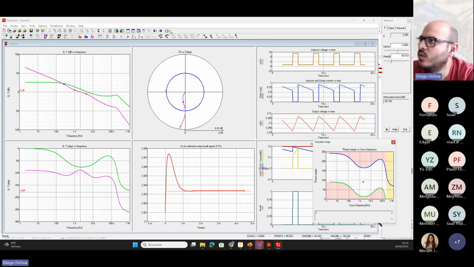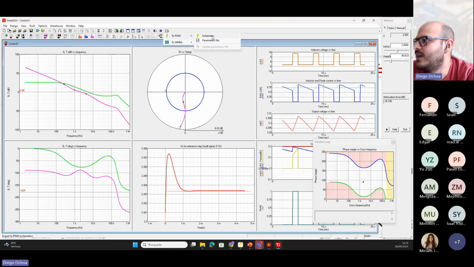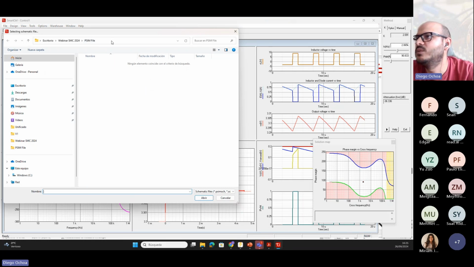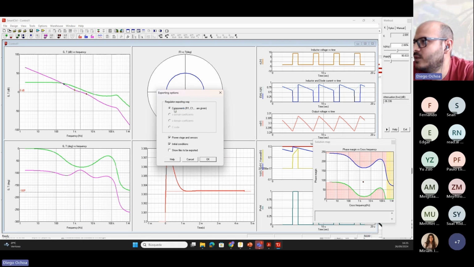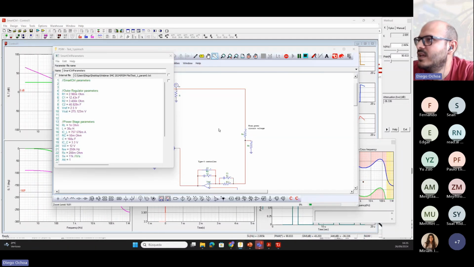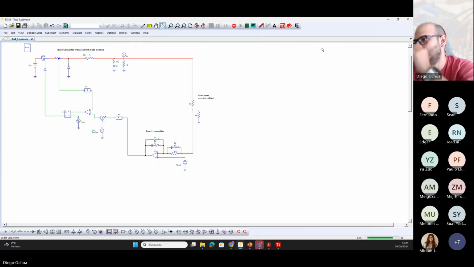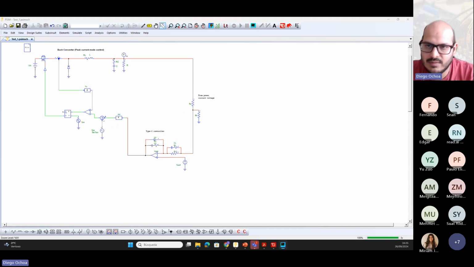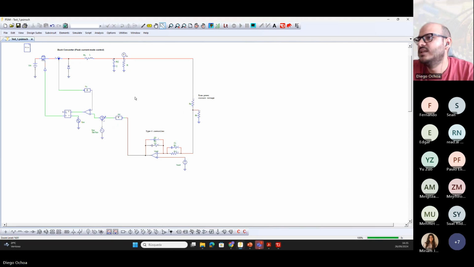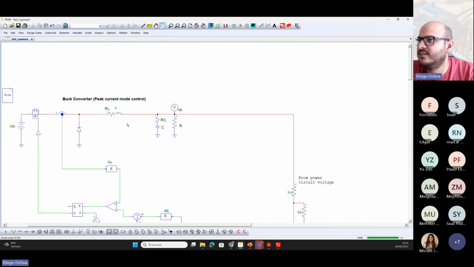In this case, I go to this icon, select the PSIM schematic, and then I have to define a name. Maybe I set test number 1. Click on open, and here you have to select the passive components. Click on OK, and now the simulation is open. Let me close this. In this case, this is the power stage of the buck converter.